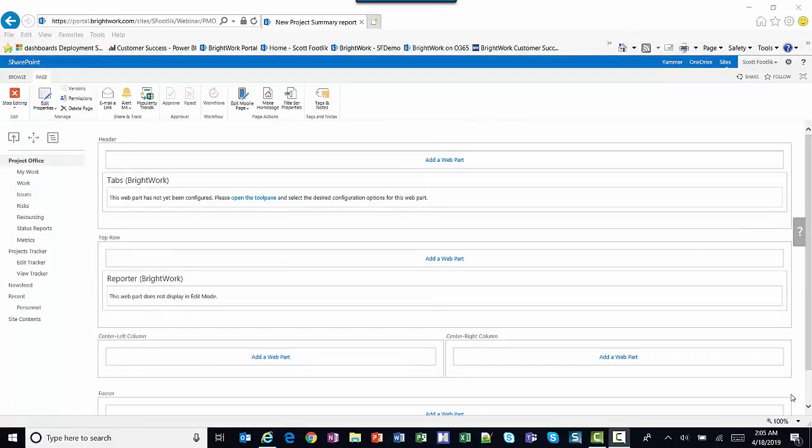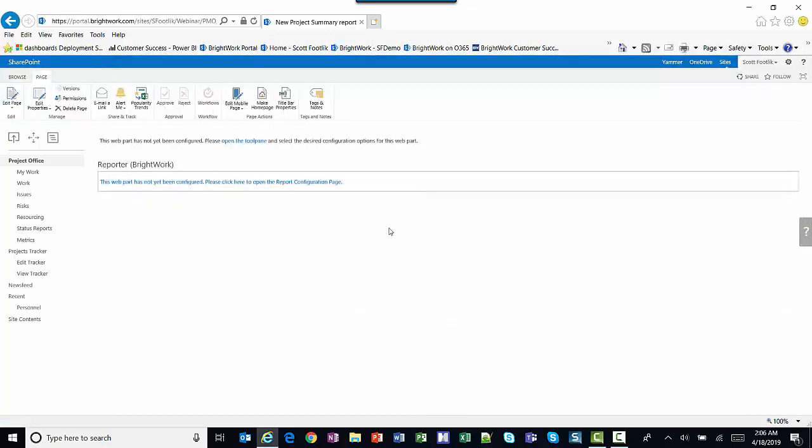Now we're ready to create our report. You can stop editing the page by clicking Stop Editing at the top of the page. Here we have the two web parts ready to be configured. Let's start with the report. Click on the link that's inside the report frame here, and that will bring up the Configure Reporter settings.